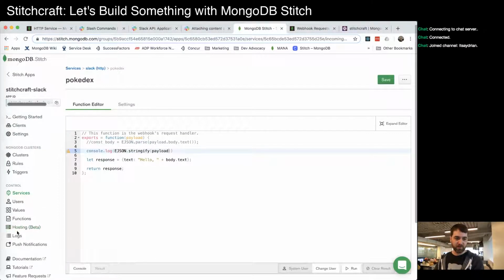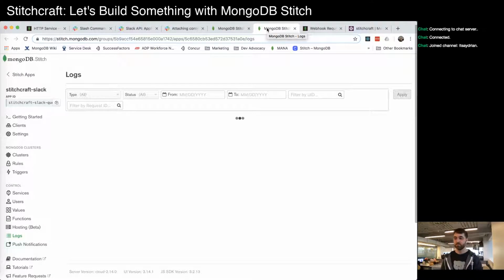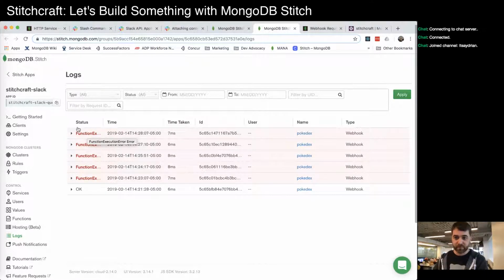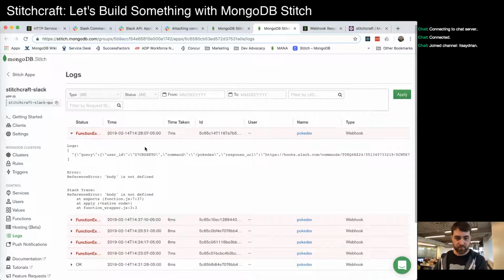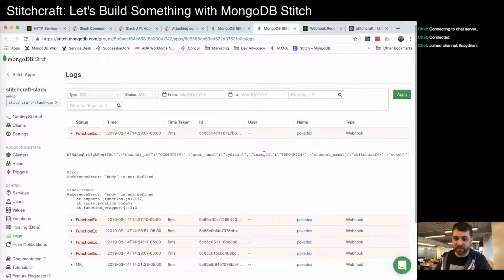And we'll go back and look at the log. I'm actually going to open this in a new window so I don't have to keep switching back and forth. Okay. Body is not defined. So we've got query. Oh. This is very interesting.